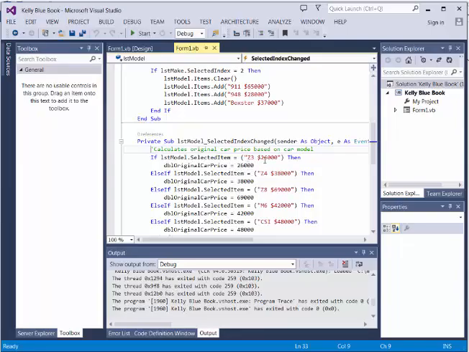So I'm saying, hey, if they selected the Z3, it's 26,000. If they selected the Z4, it was 28,000, and so on. Now, I got a question for you. In this case, I used selected item.